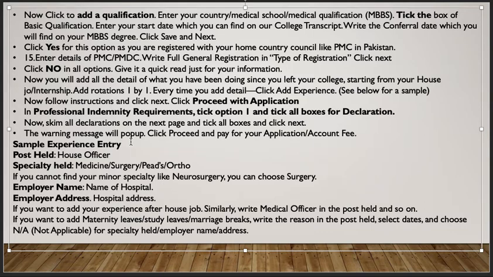Then they will ask you many declarations, like whether you have any conviction, any malpractice, or were ever rejected for any registration, many questions like this.